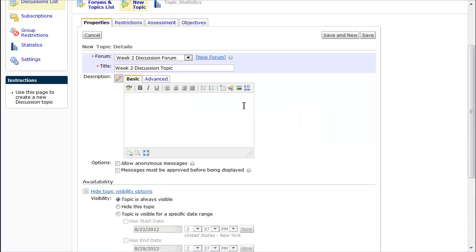So when I click into here, I do have the full WYSIWYG editor that we've seen in the content tool previously. What this will allow me to do is insert images, quick links. I can link out to web pages and have them read an article and then come back to the discussion board and post about it. You could have them watch a video and then post about it. So there's a lot of things you can do using the WYSIWYG editor. I'm just going to go ahead and type in some text.